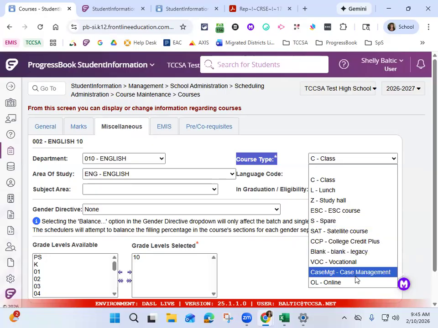The one that will not show on the student schedule is if you call it case management. So if we are doing something like an athletes for coaches, you would want to classify it as case management because it will show in the teacher's schedule, but it will not show on the student schedule.